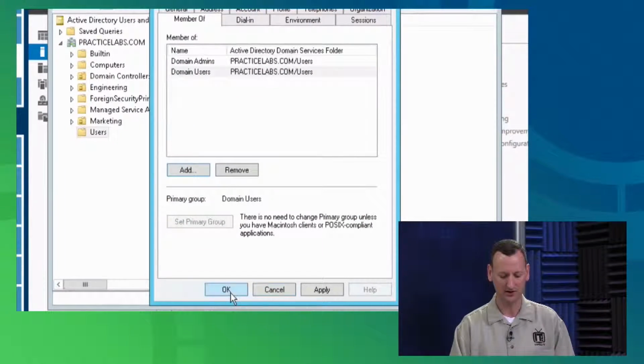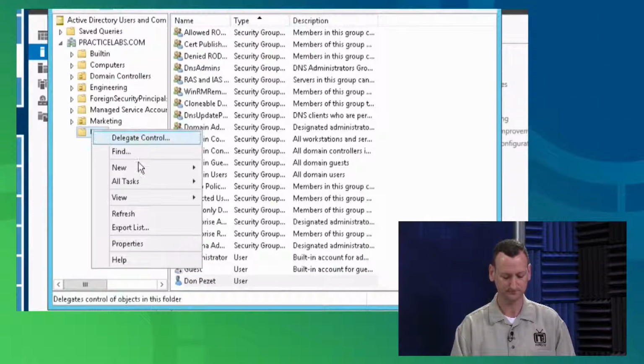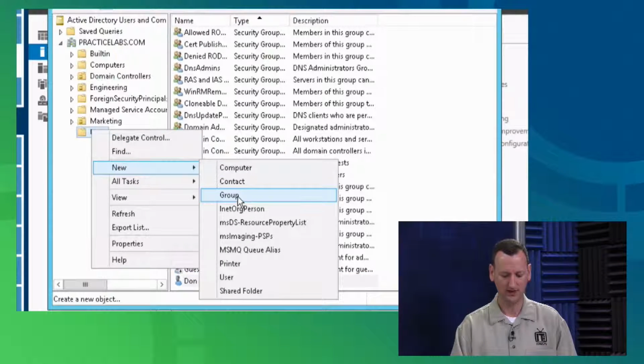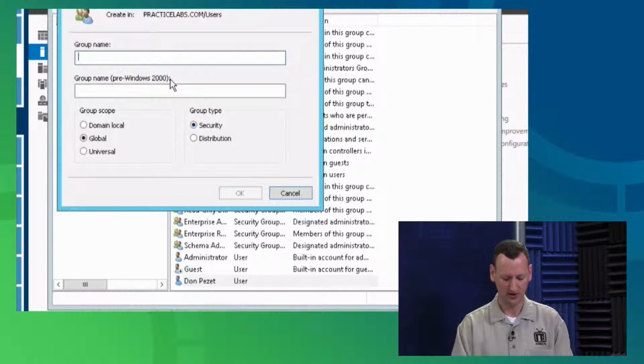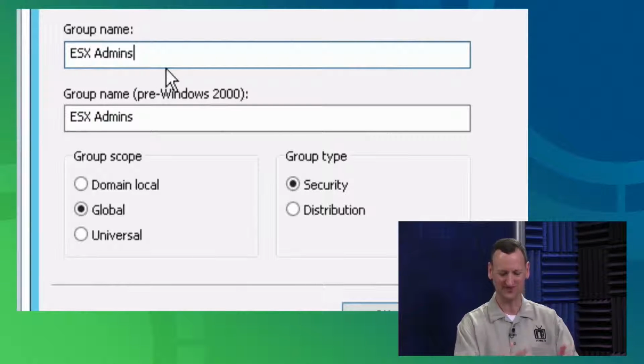But while I'm in here, I'm going to make another group. So I'll just do a new group. And when I create that group, I'm going to call it ESX admins, and the name is very specific. It's got to be ESX space admins. It's not case sensitive, but in all the documentation they show ESX capital and the A capital. But what's important is that it's ESX space admins.